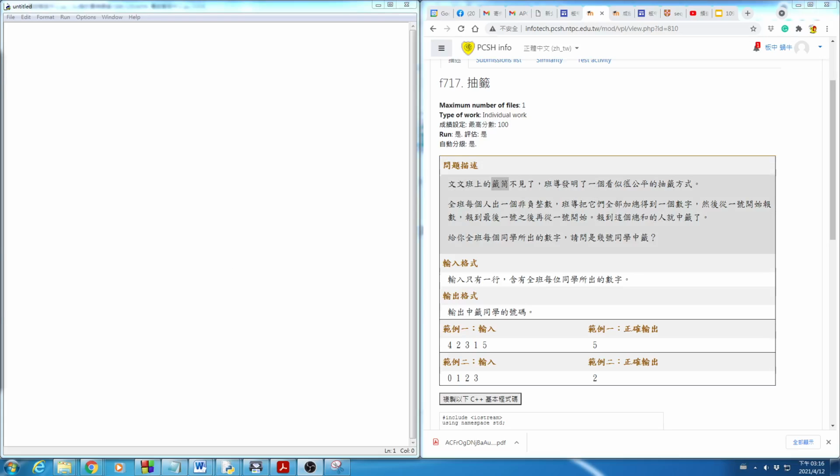All right. So the homeroom teacher invented a way of drawing lots to draw a number out of the class. How does that work? Each of the students will think of one non-negative integer, and the teacher will sum them up, add them all up, all right?